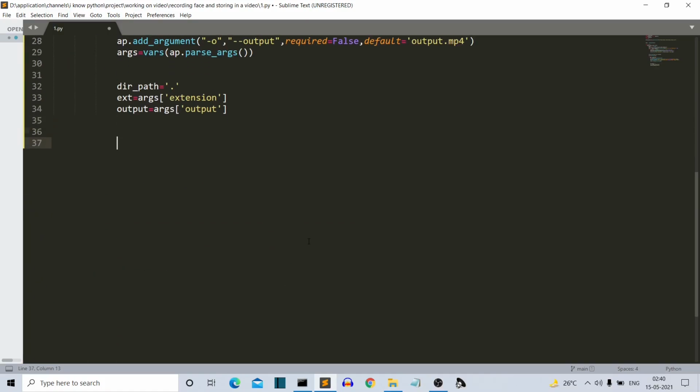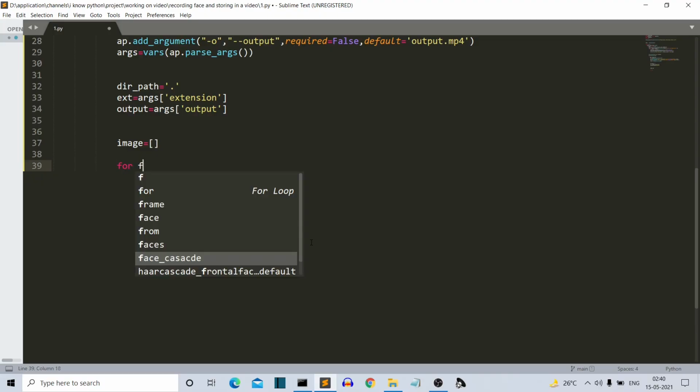Then we'll create an image variable and store an empty list in it. This list will have all the names of our image files. Let's create a for loop which will iterate through all the files in our folder and see if there is a JPG file or not. And if there is a JPG file, it will add it to our image list.